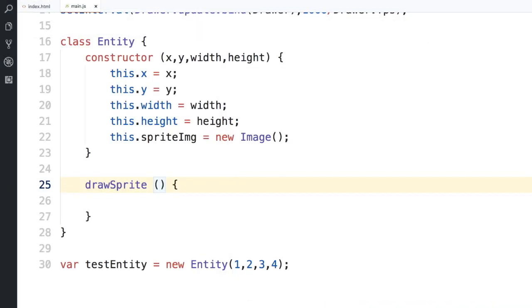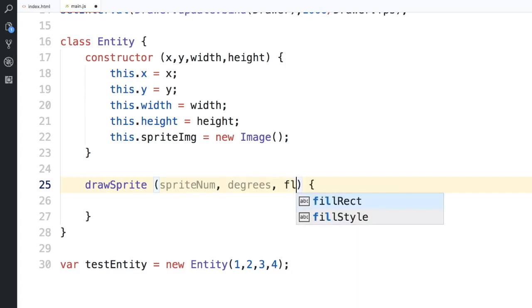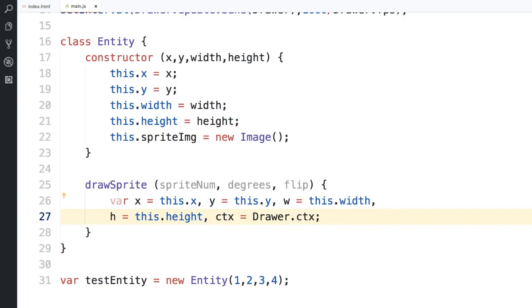Now we can begin on our drawSprite method. Firstly, we'll give it 3 properties: the sprite number, its rotation in degrees, and whether or not we want it to be flipped. In order to make the coming code a bit more concise and a bit more readable, I've also shortened all the variables to simple names like x, y, and ctx.